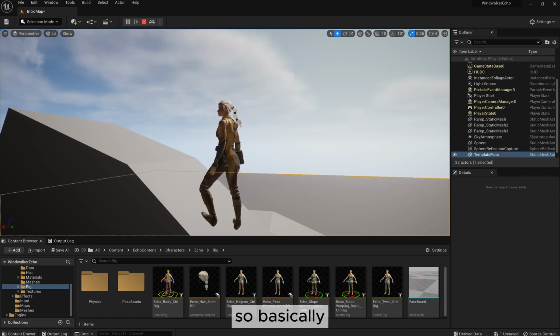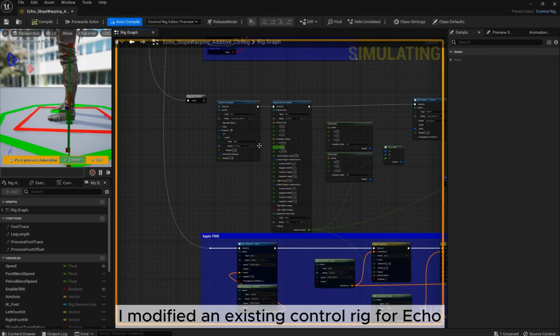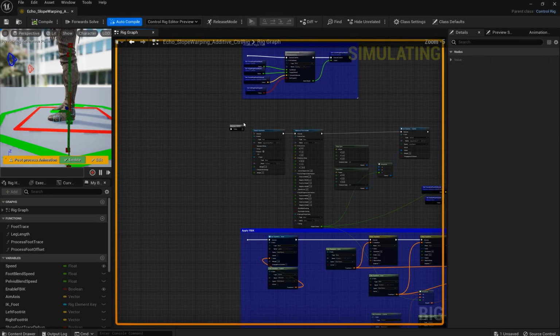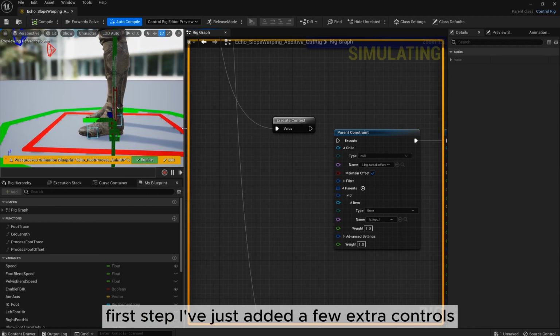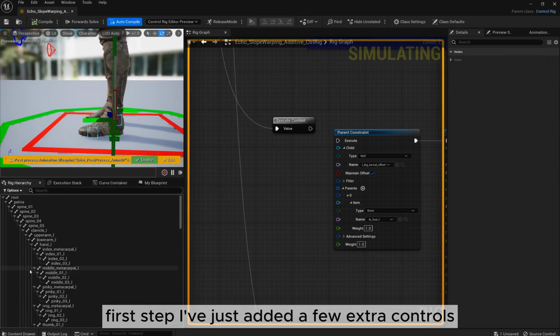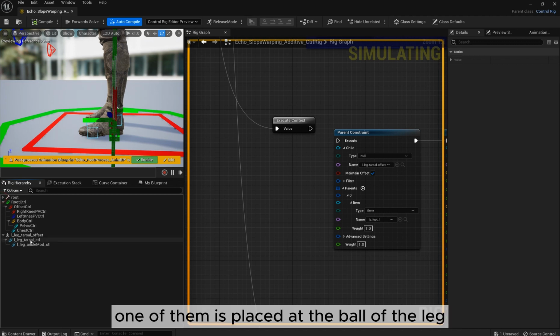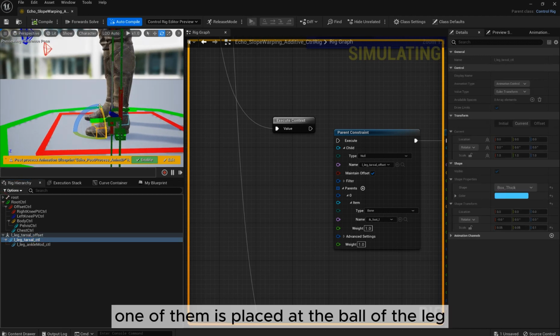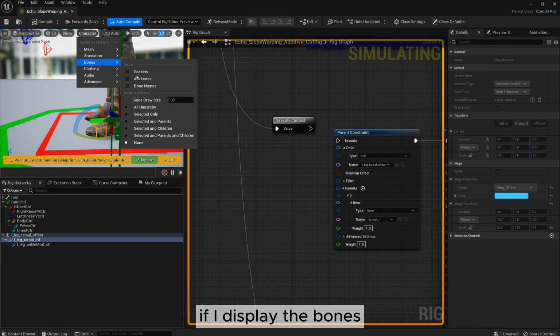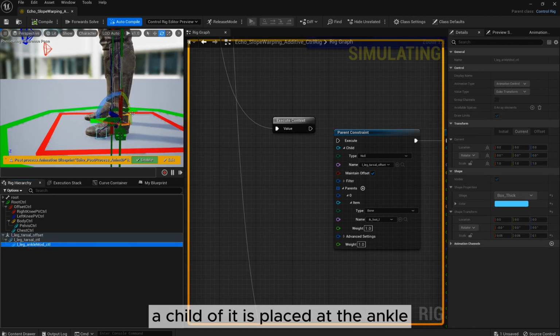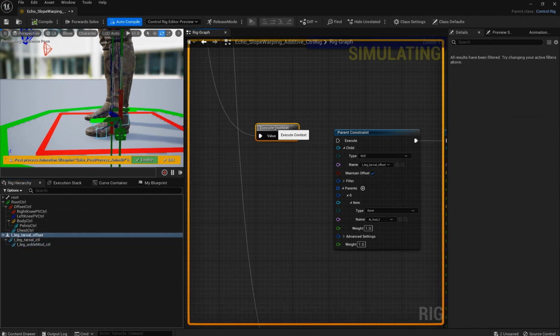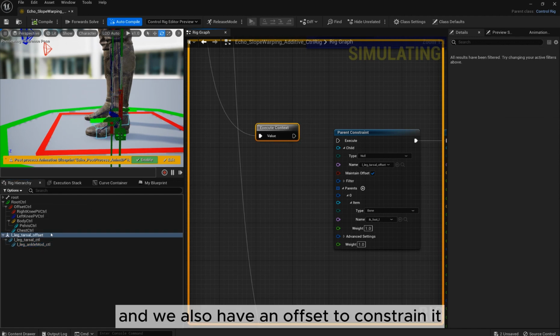So basically, I've modified an existing control rig for Echo, and here's what I've added. First step, I've just added a few extra controls. One of them is placed at the ball of the foot, so if I display the bones, it's placed here, and another one, a child of it, is placed at the ankle. And we also have an offset to constrain it, because we will need to feed a rotation here.